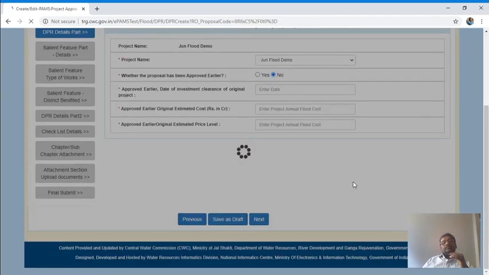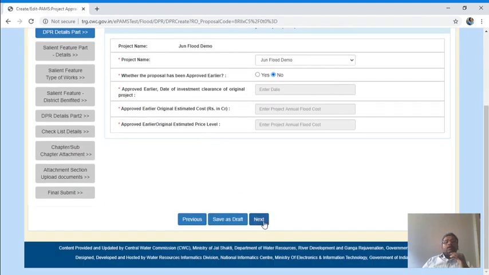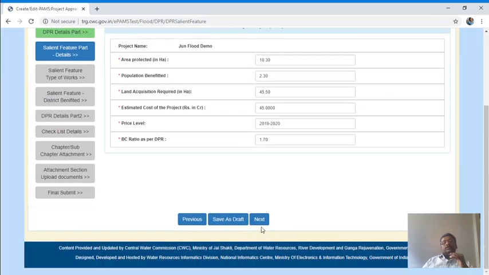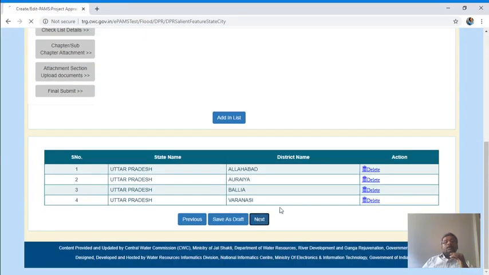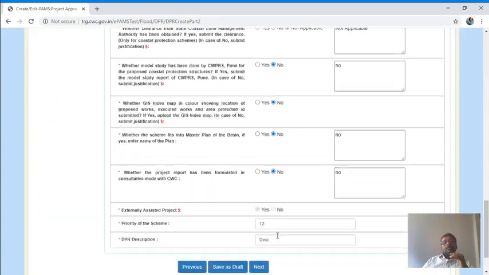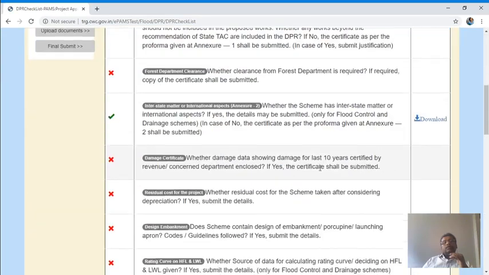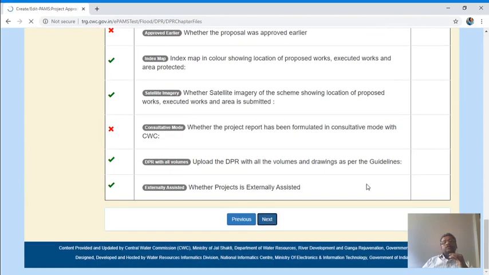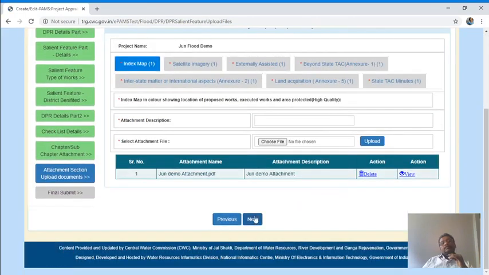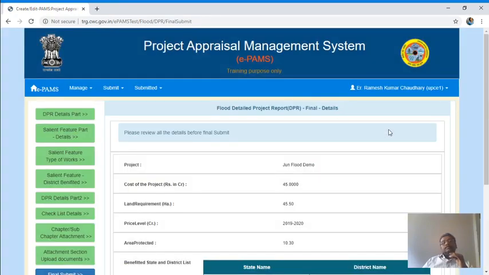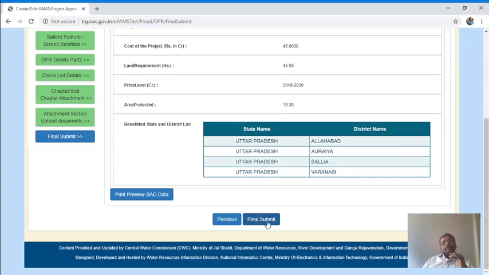Now click edit. You will find all the data whatever you have saved here. Next, next, next, next, next, next, next. Now I am going to submit it. Now click on final submit.